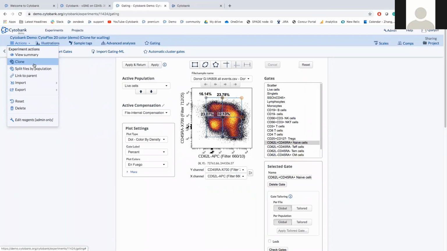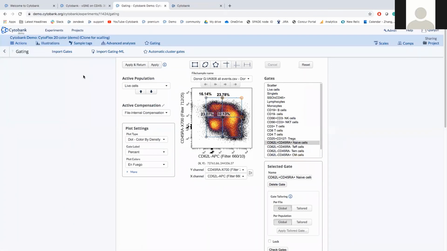Or there's a kind of dirty trick: you can hide the unwanted files as a compensation file, so that by that way, you can also exclude the files from your downstream analysis.